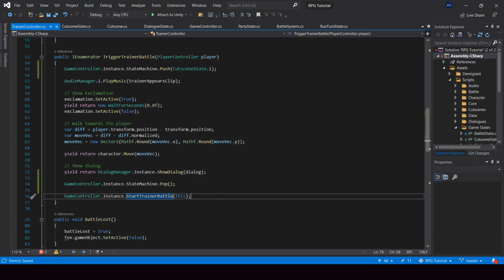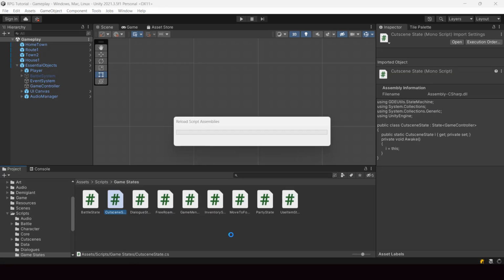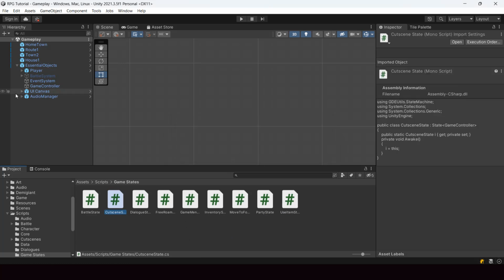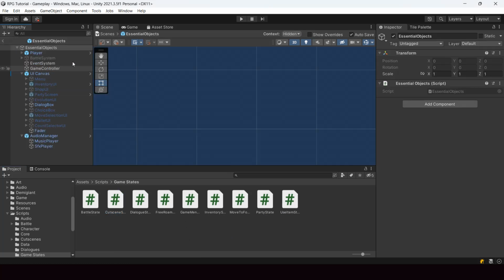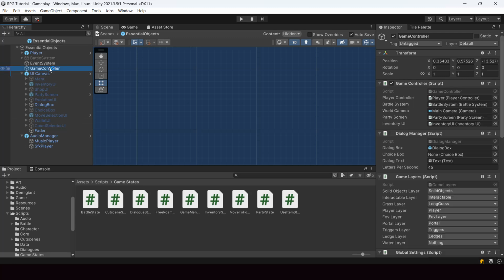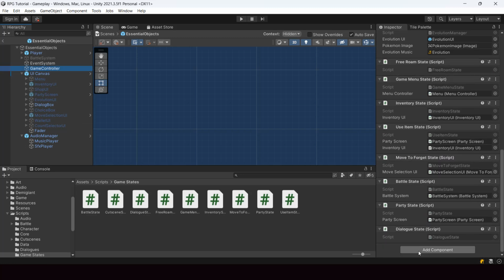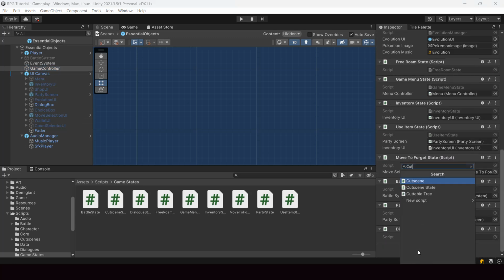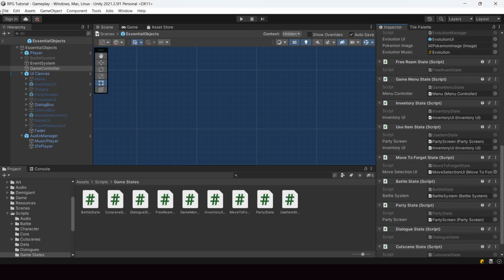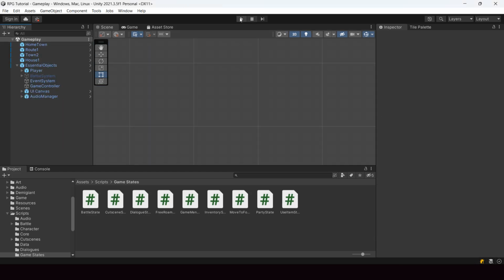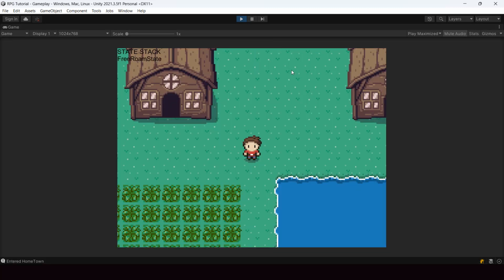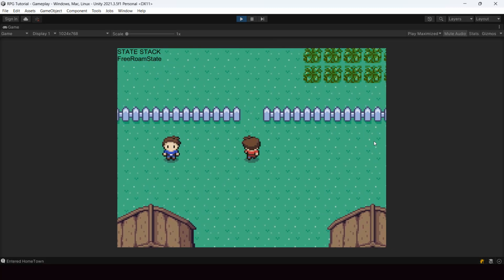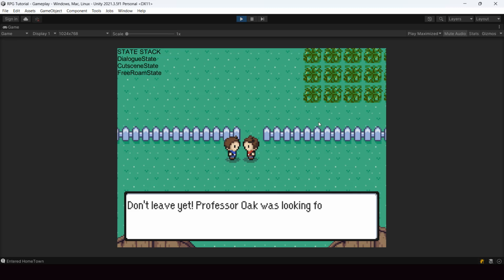So that is all we have to do. So let's go to Unity and test if cutscenes and trainer battles are working. Before we test, we have to attach the cutscene state to the game controller. All right. So now let's go ahead and test. Okay. So now during the cutscene, I'm not able to move the player.